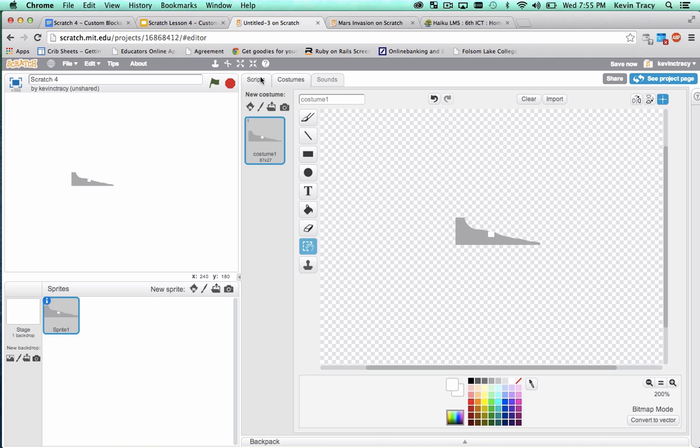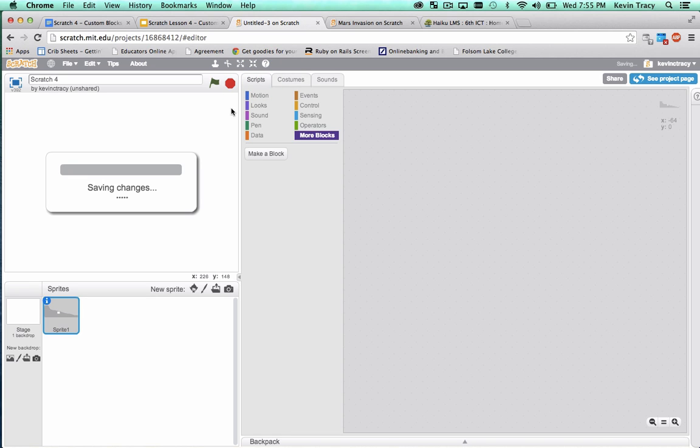The next thing we need to do is add the ability to move to it.